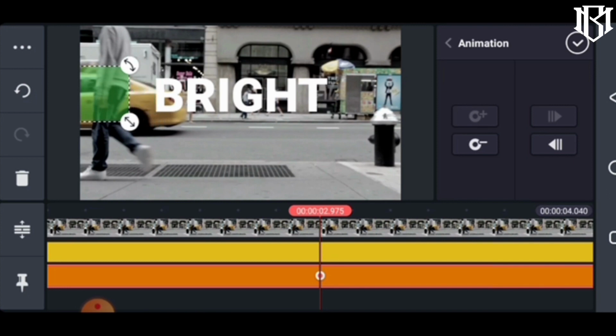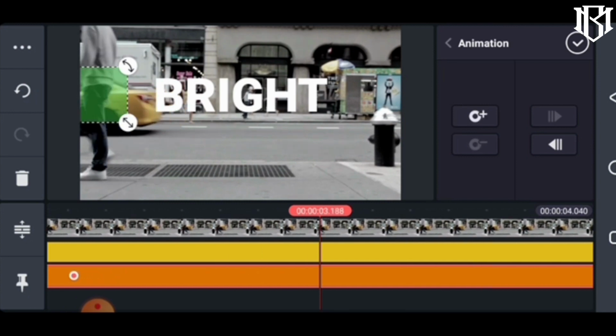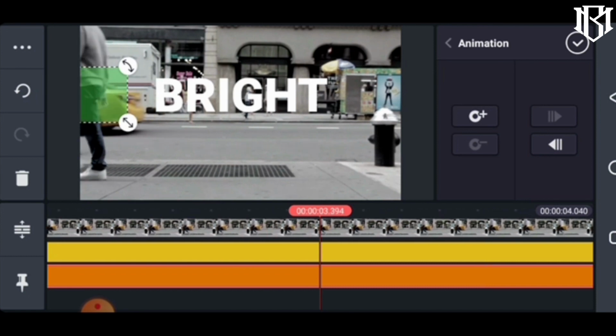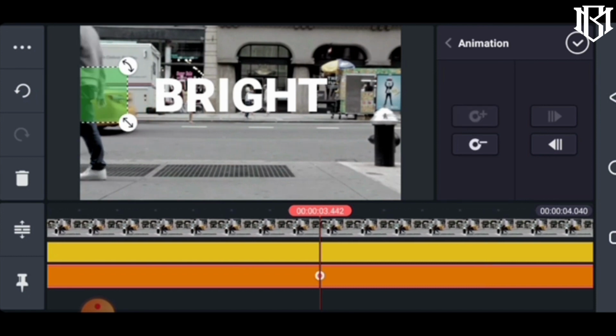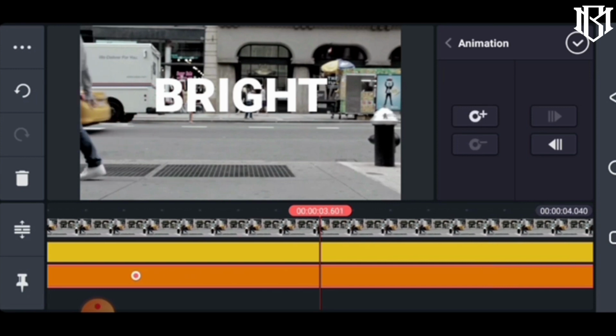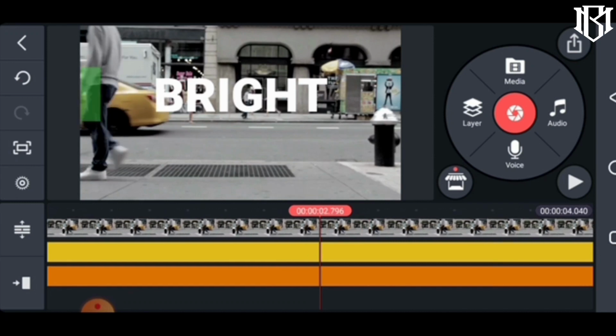You shift the color, shift the timeline, click on the plus sign, animation plus, click on it. Shift the green to the back of the man, please don't forget, to the back of the man. Then continue until it goes out of the clip.